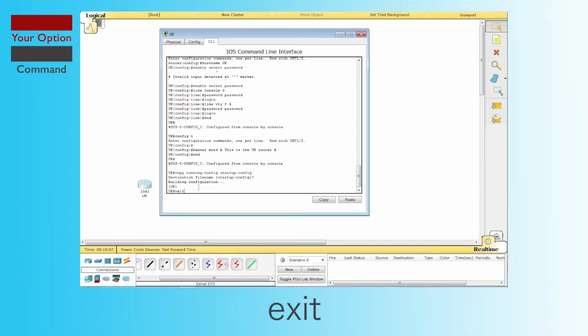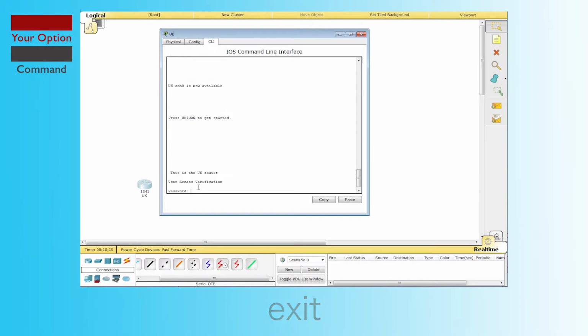So what we can do now is type in exit, and you can see straight away it says this is the UK router. User access verification. It's asking for a password. As you know, before we set the password, let me just type that in. It's not going to show on the screen because it's a password. And yeah, you can see that I am now in the router, and I type in enable password, and there we are. We're now in enabled mode.